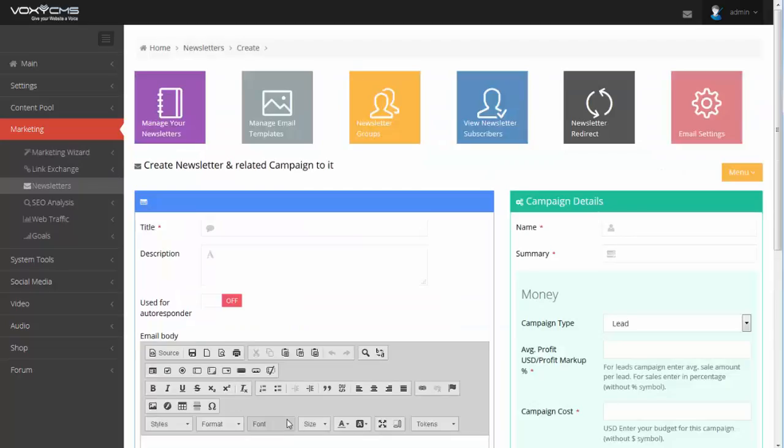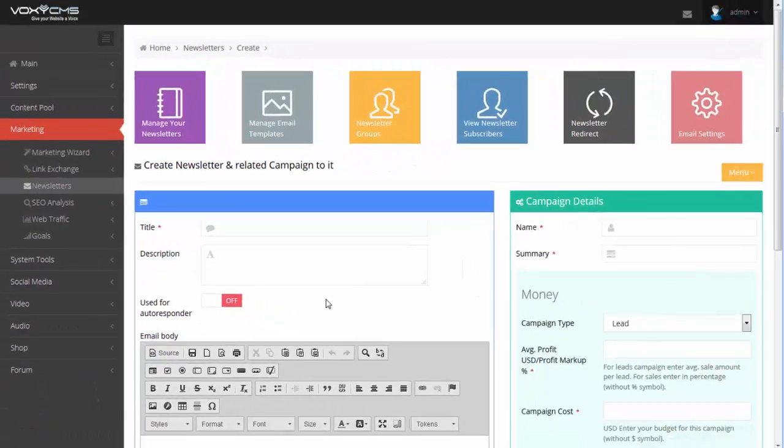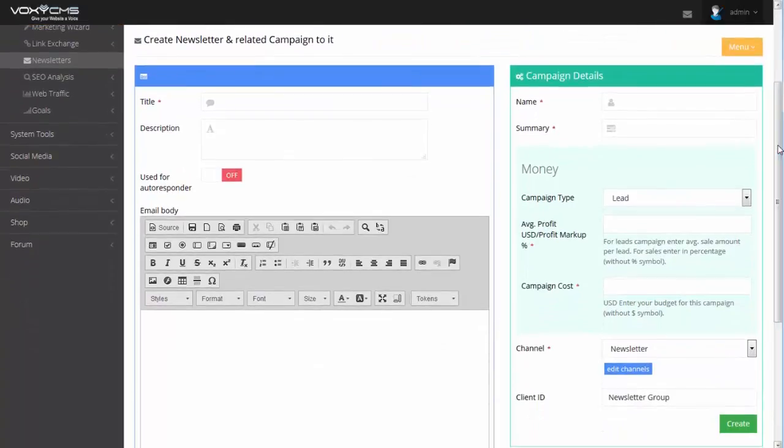Let's go ahead and click newsletter from the marketing wizard. You can also click newsletters from the marketing drop menu, the option on the left. So here we are, this is our newsletter page, manager. On the right hand side, you can set your campaign details, and on the left hand side, of course, you add your actual newsletter.